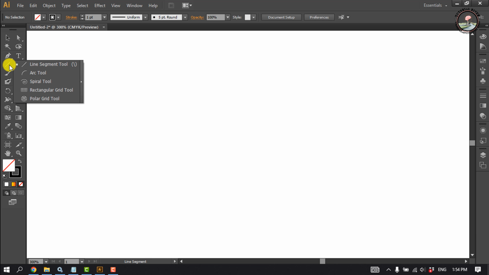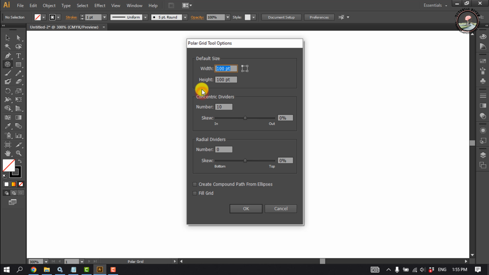Click and hold the Line Segment tool and select the Polar Grid tool. Now click on a blank space. I'm going to give concentric dividers 10, radial dividers 0, okay.